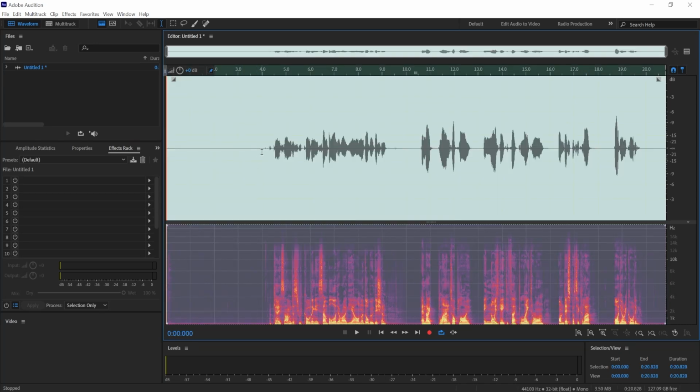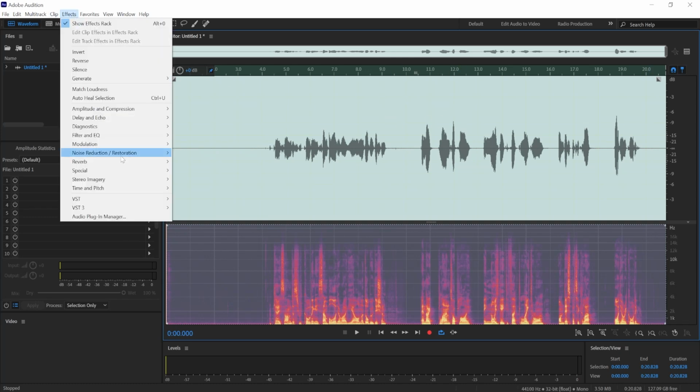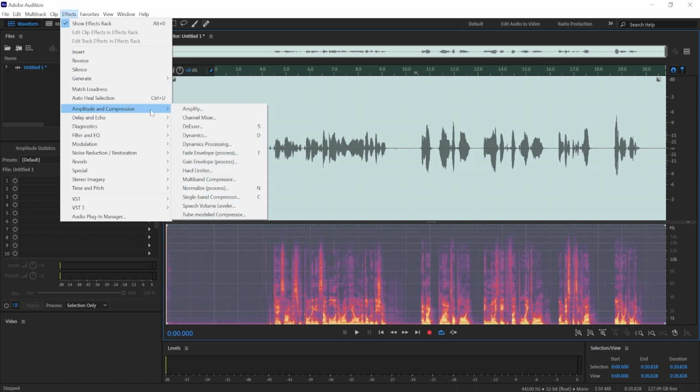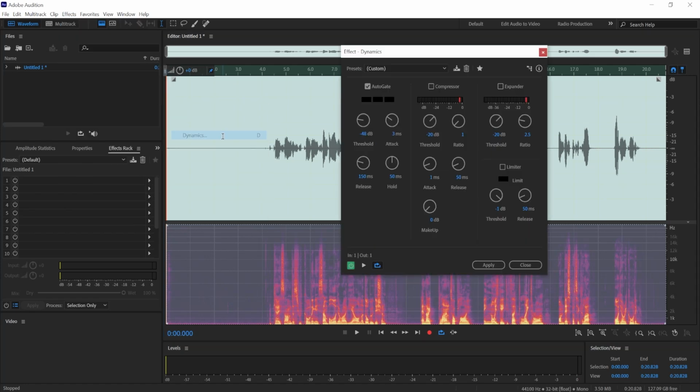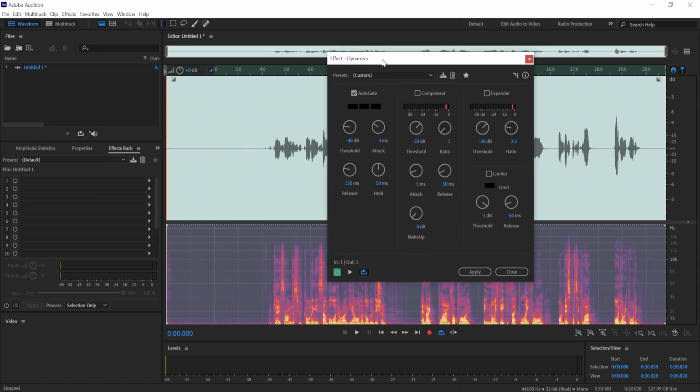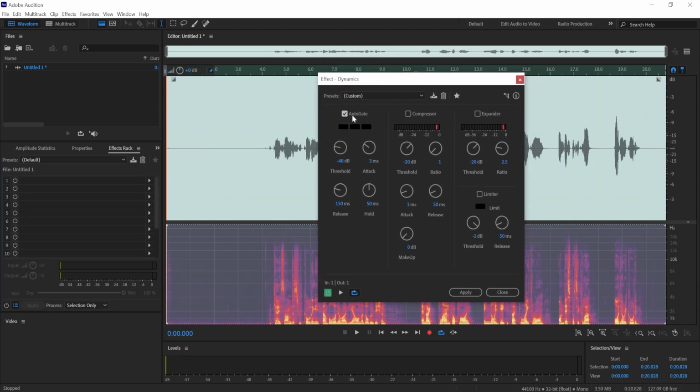Now, once you know your noise floor level, what you want to do is select your audio recording that you want to apply noise gate to. You're going to go to amplitude, effects, amplitude and compression, dynamics, and you're going to look here for auto gate. So make sure compressor and expander are checked off. You don't want to apply these now. You want to apply auto gate here.